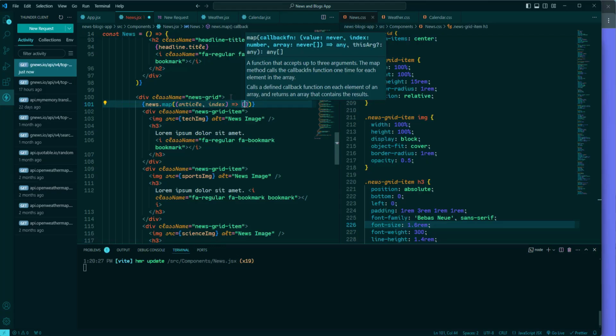So here the map function allows us to iterate through the news array and return a new array. We have here two parameters, article and index. Article represents the current element, I mean the news article in the iteration. As for the index, it represents the current index of the element in the news array.